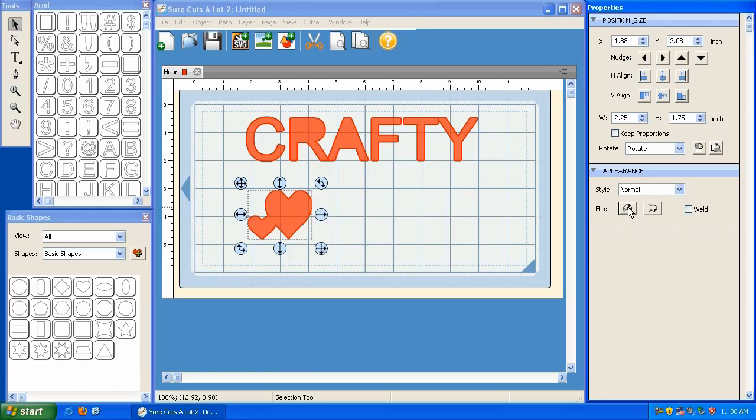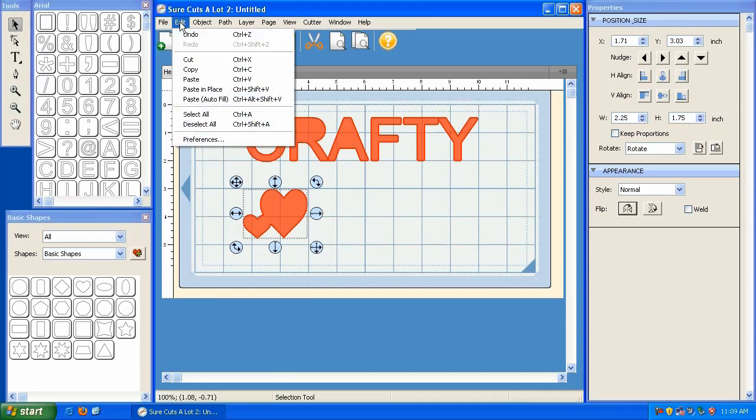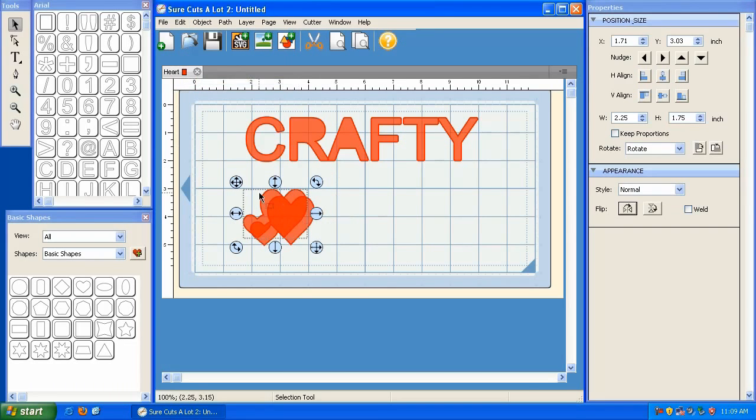And then finally, let's talk about the weld button here. What the weld button does is it allows you to take two or more elements on your mat, overlap them, and set them to cut as one piece. So I'm going to demonstrate that here. I'm going to take this heart, go to edit and copy, then go to edit and paste. Now I'm going to take this one, flip it back over, and lay them on top of each other.